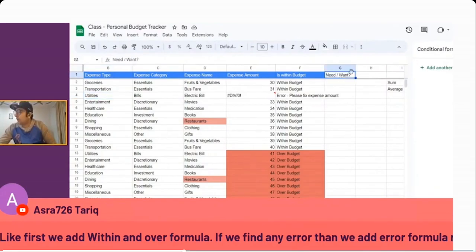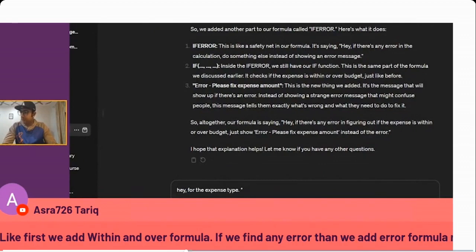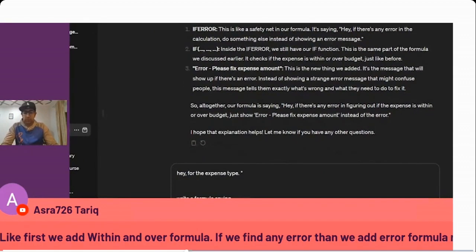Okay, I am going to write a formula saying need slash want. So grocery, transport, and utilities are need, and everything else is want. Okay, so I'm going to say, hey, for the expense type, write a formula saying if it is, what was this? Copy these three.